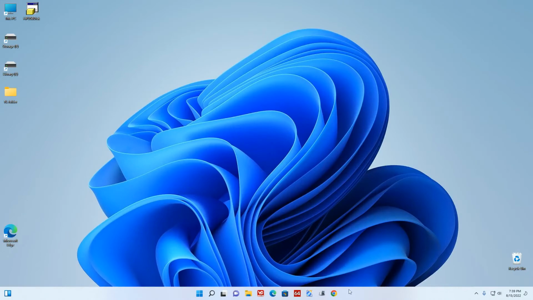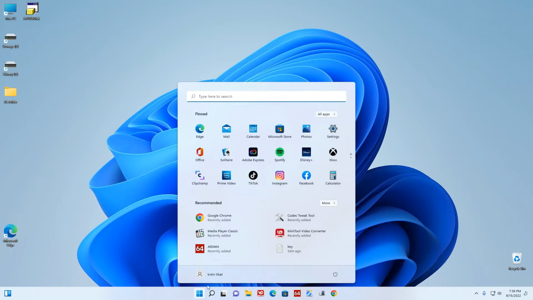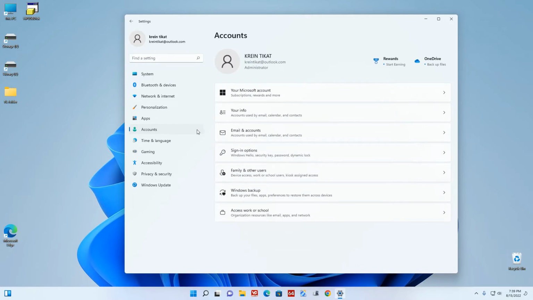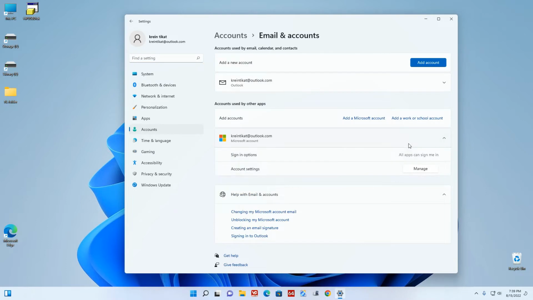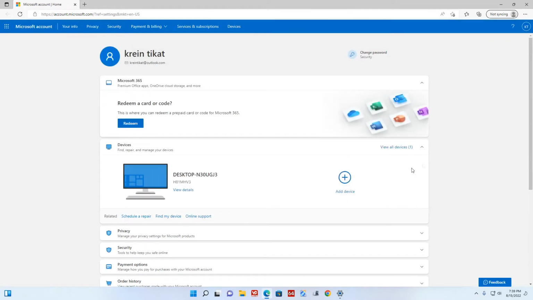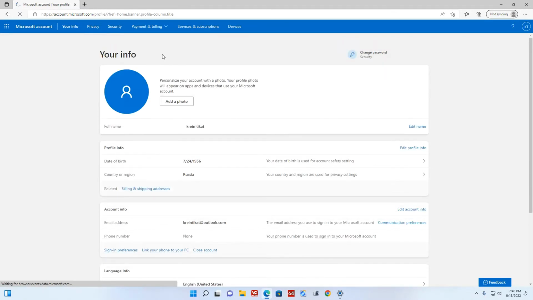Open the settings. For this we press the button, Start. Then, Settings. Accounts. Click, here, Email and Accounts. Click, here, and select, Manage. The Microsoft account profile page opens. Click on your old name. Here you need to select, Edit Name.